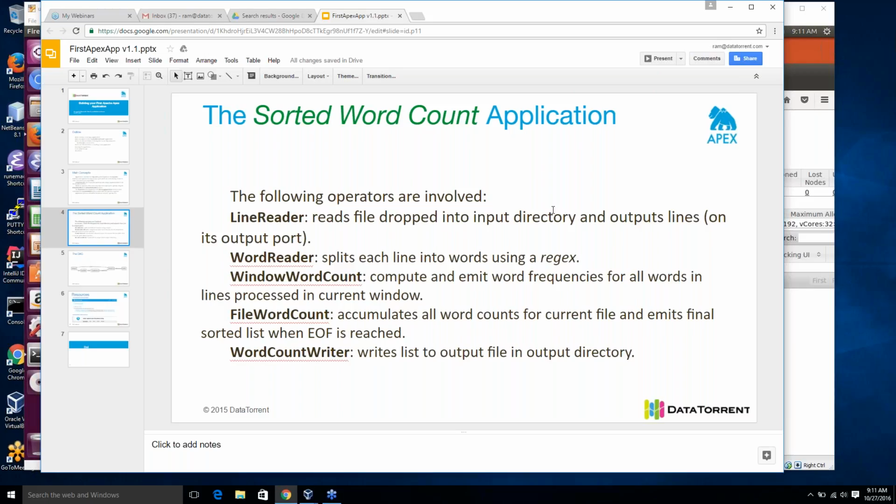And then finally, it gets notified that an end of file has been reached, and at that point, it writes out the final sorted list. So it'll take that list that it has at that point and then sort it by the frequencies, and then emit it on the output port. And the final operator is the word count writer, which knows how to write data to an output directory. So it will take that list and simply output it to the output directory.